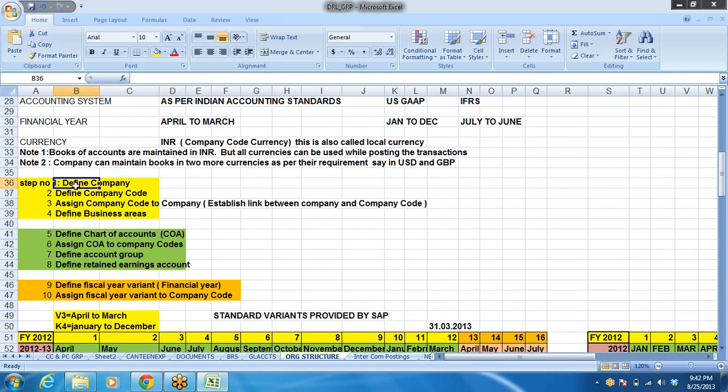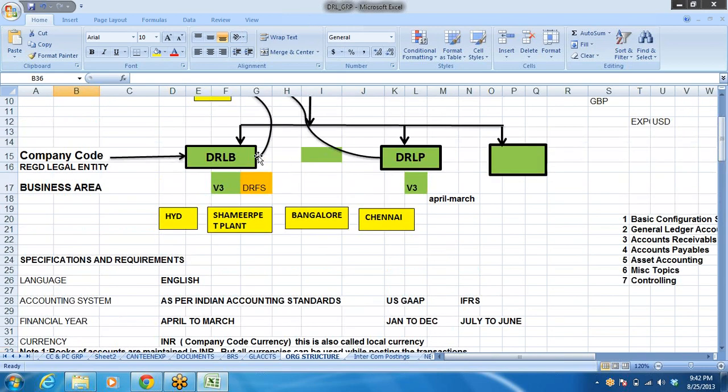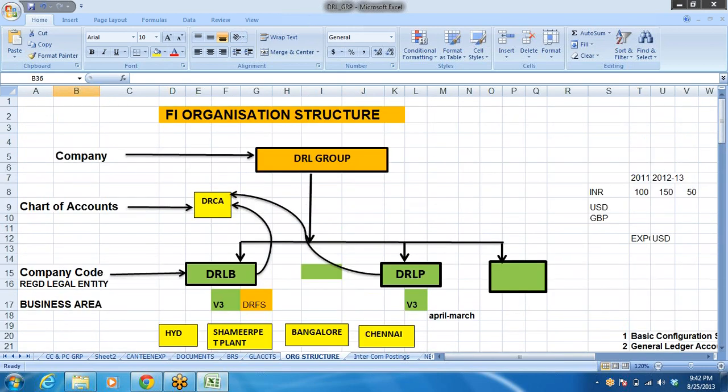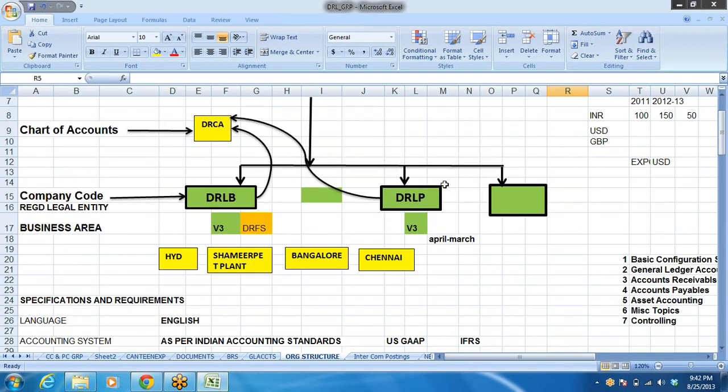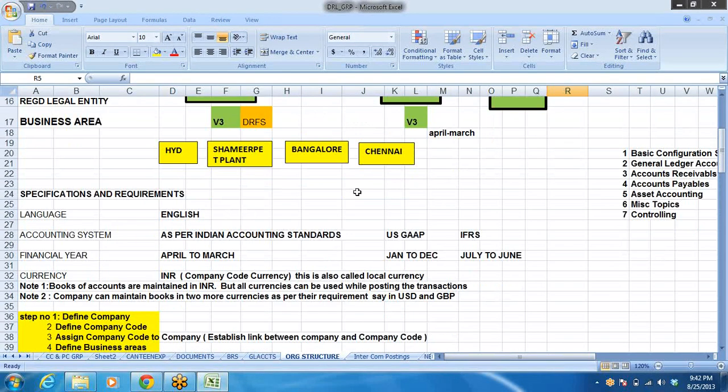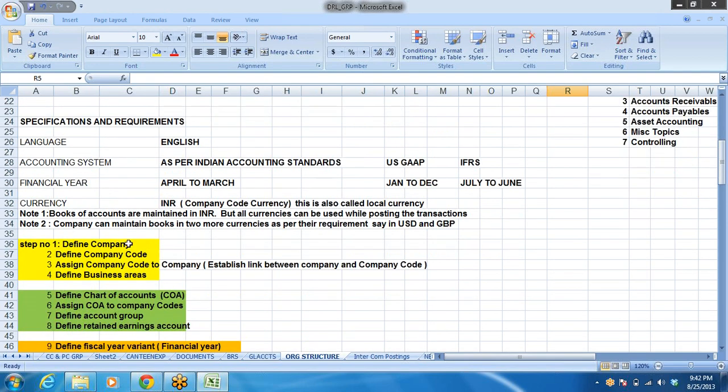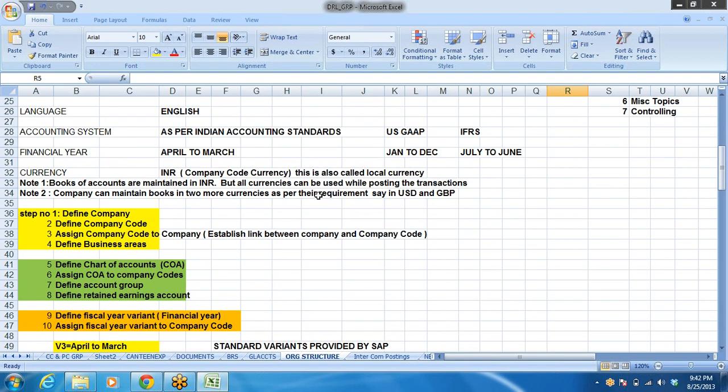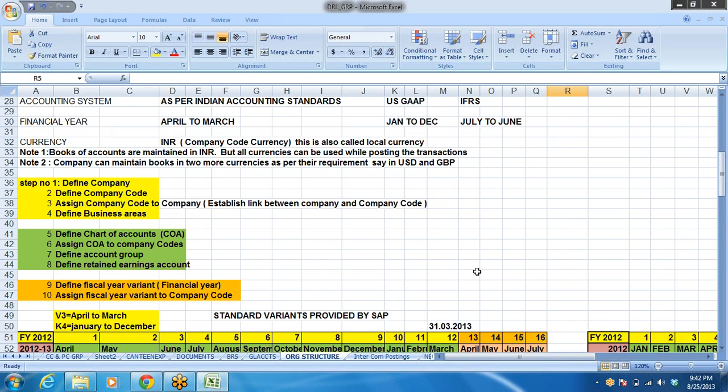So we are going to define all these steps. Step number 1, define company. Step number 2, define company code. Step number 3, assign company code to company. Nothing but group company and the company are going to be linked, a link established between these two. Otherwise, the system cannot understand which company code belongs to which group. Then create business area. The first 4 steps belong to the organization structure of the company. Then the next 4 steps belong to general ledger accounting.